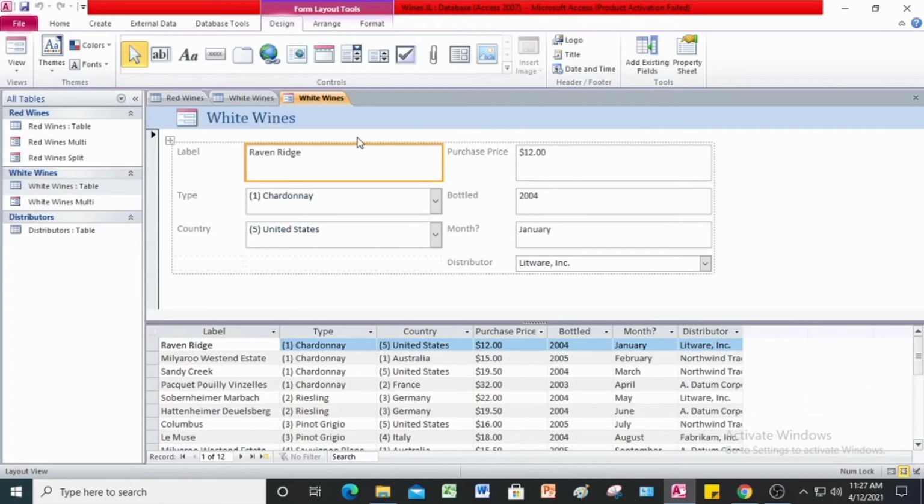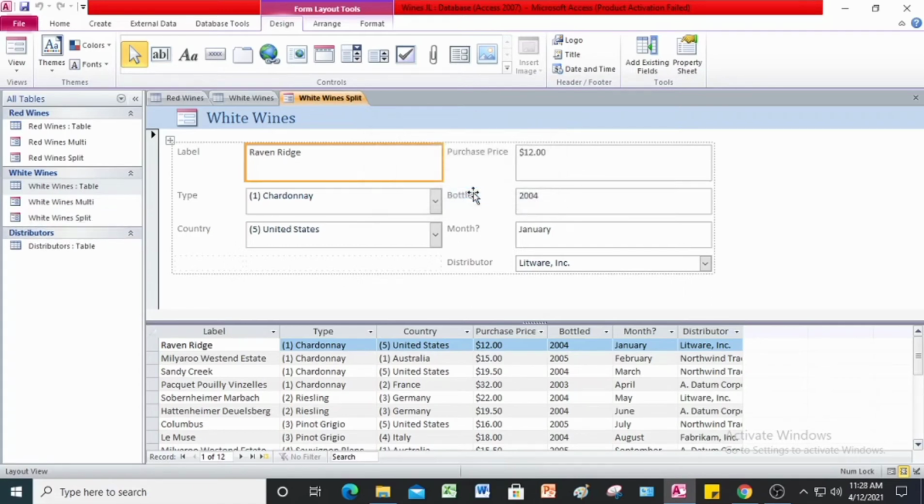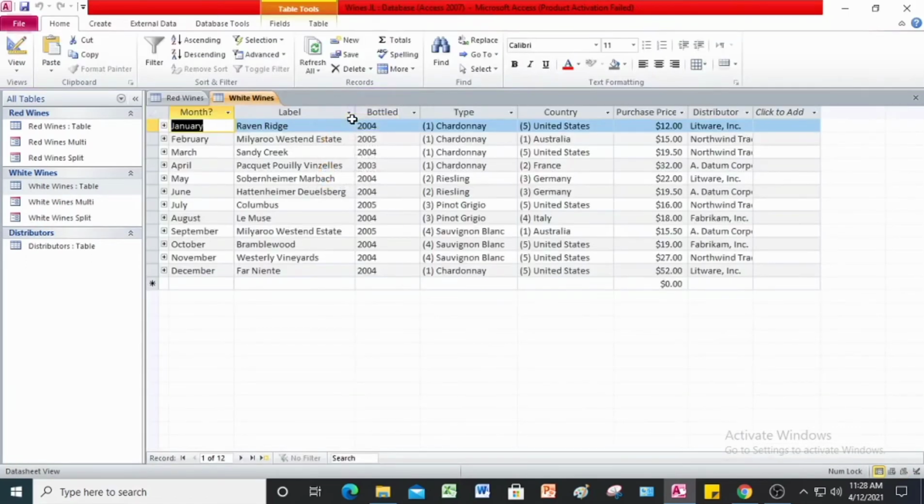Next, we're going to save this as white wine split. So right click on the white wine tab and click save. Key in white wine split and click OK. Next, we're going to close this. Right click on the tab, then close.